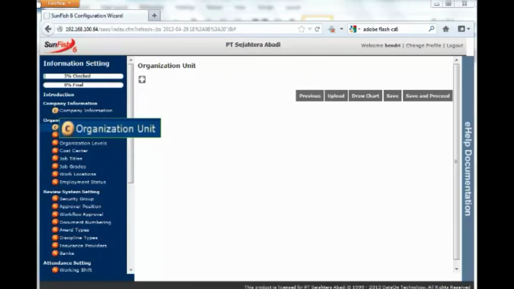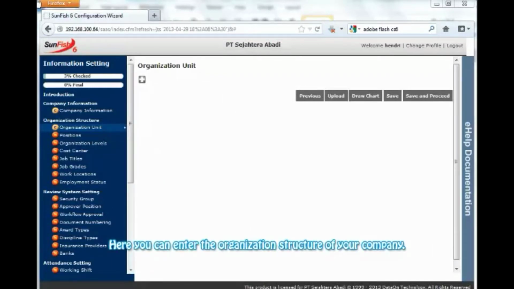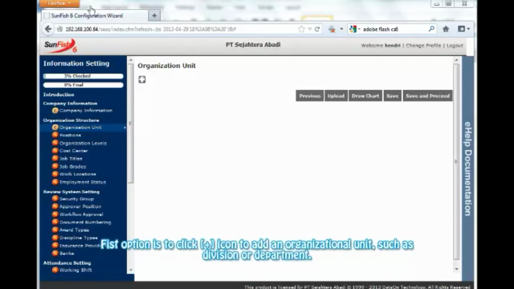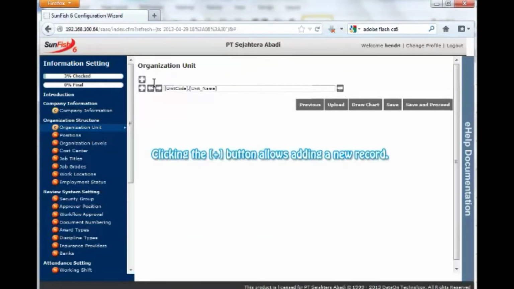Organizational unit. Here you can enter the organization structure of your company. There are 3 ways to maintain the organization structure in this wizard. The first option is to click the plus button on the top to add organizational units, such as departments or divisions. Clicking the plus button allows adding a new record.